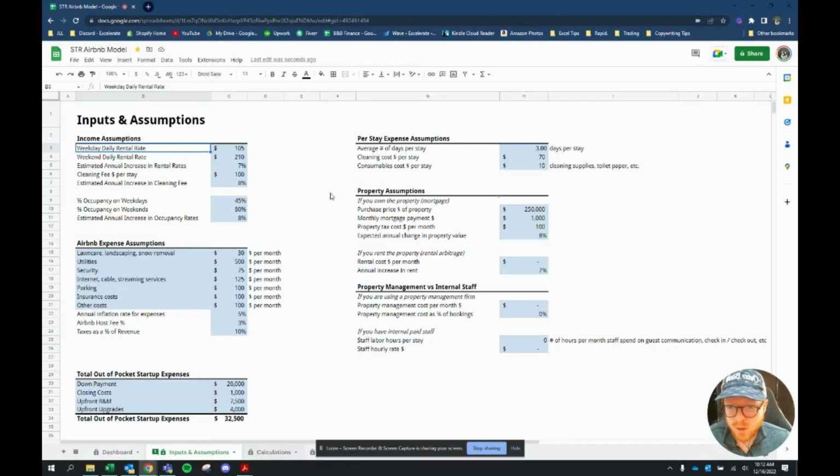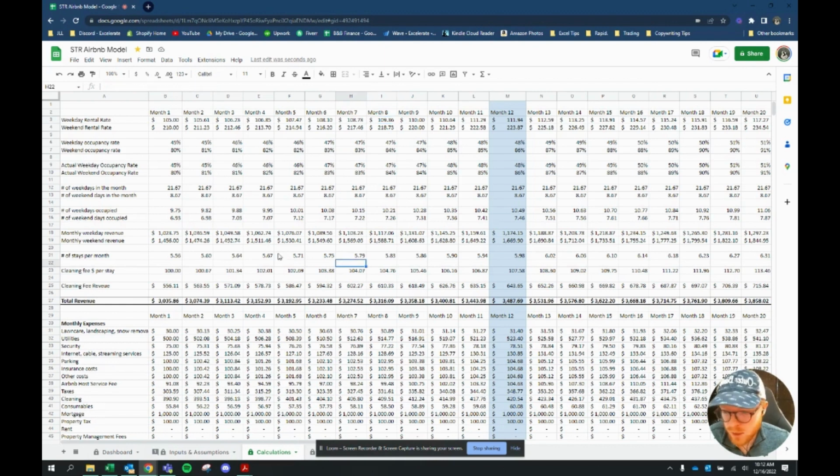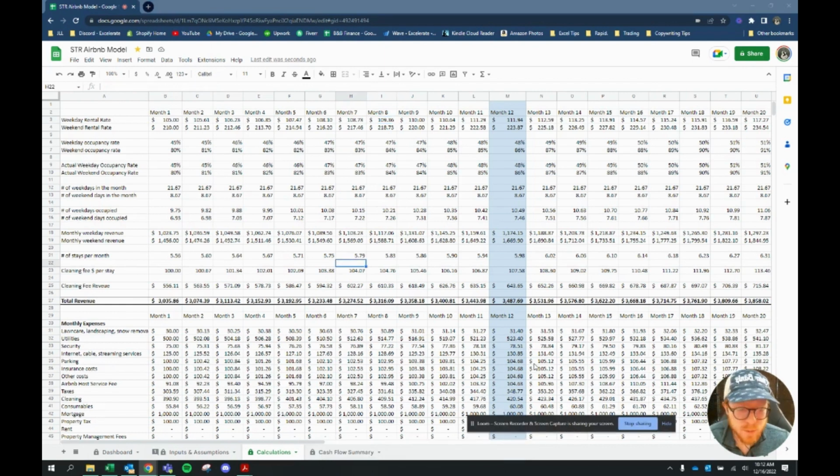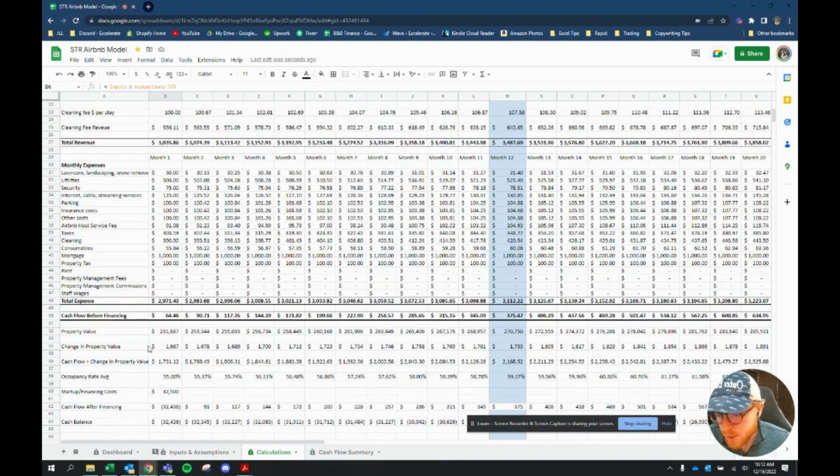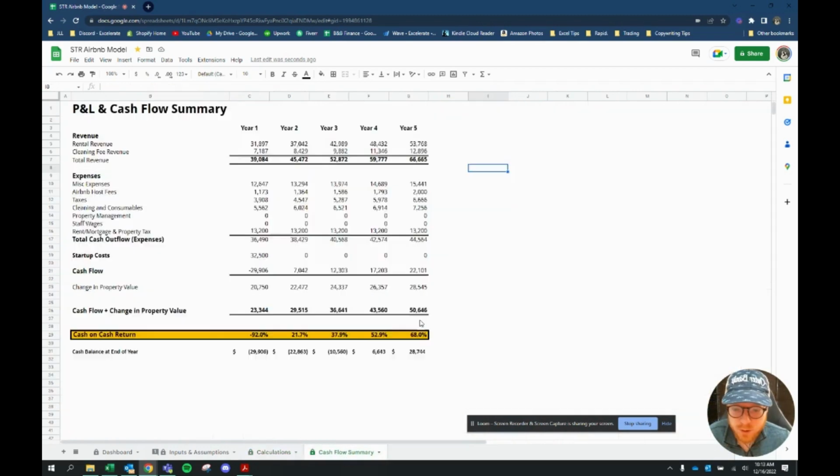Okay, so picking up where we left off, I think we were just looking at the calculations tab. And again, I wouldn't spend too much time on this tab. This is just where all of the calculus goes on, and how all the revenue is forecasted, all your expenses are forecasted, and any of your startup costs, and what your cash flow balance would be at any point in time over the next 5 years.